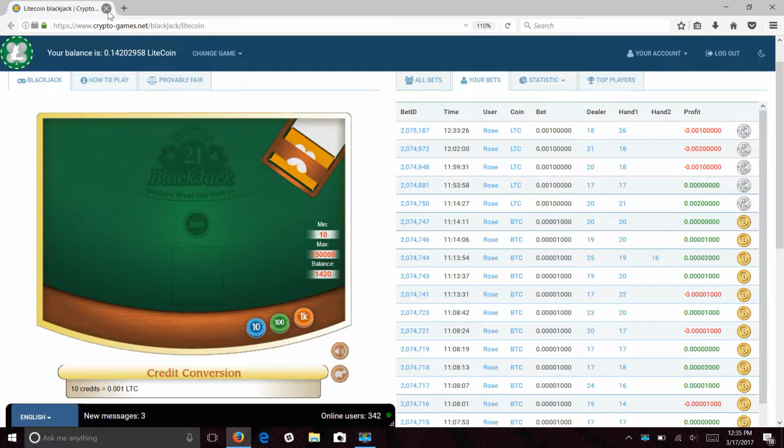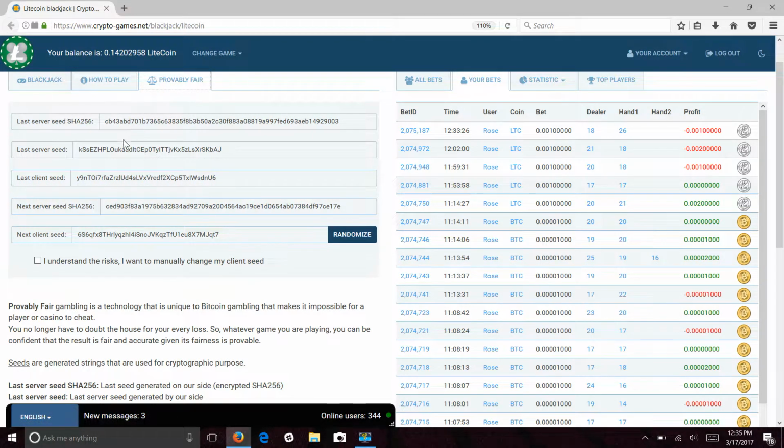So let's get started. Here we have blackjack with a minimum bet of 0.001 LTC, Litecoin. As you can see, I was doing a few test bets before I started. So I'm going to click the Provably Fair tab.